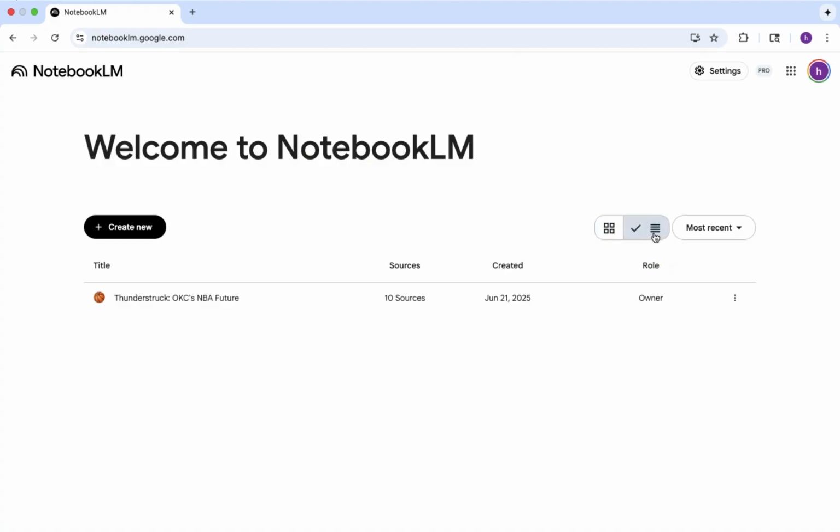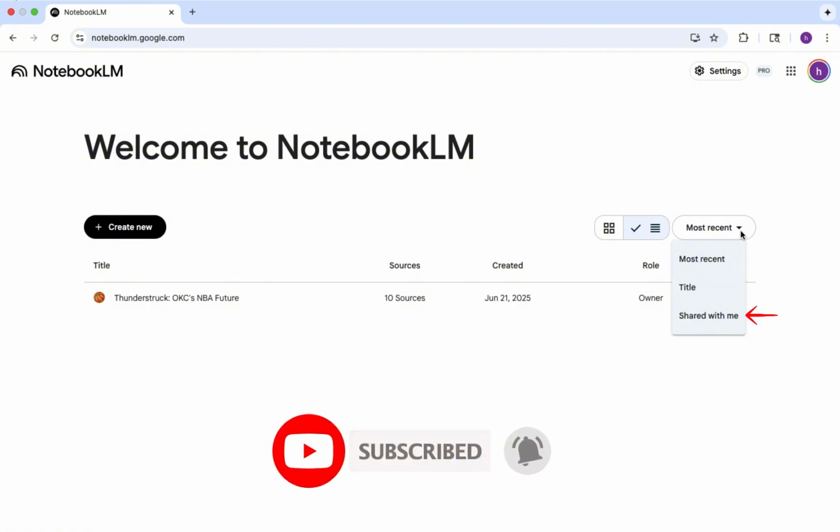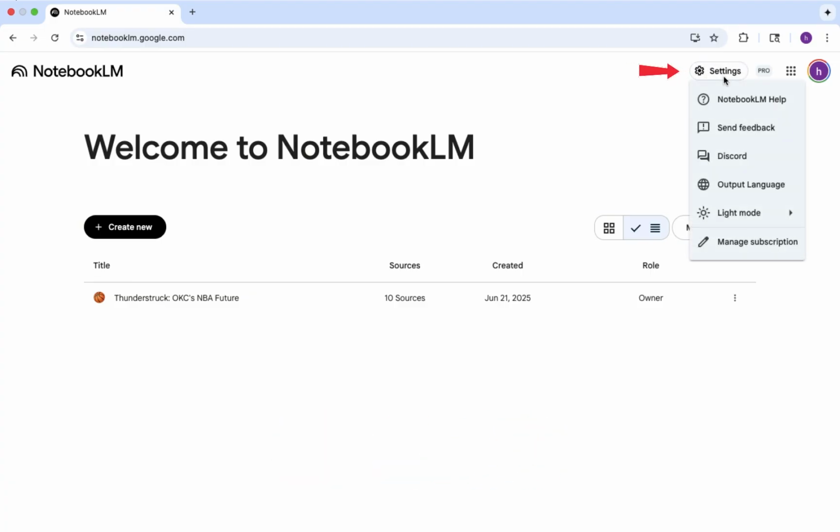If you select the list view, you will see additional data such as the number of sources currently uploaded to the notebook, the date the notebook was created, and the level of access you have to the notebook. Notebooks can be sorted by most recent, title, and shared with me. Shared with me are notebooks others have shared with you for collaboration purposes. In the top right-hand corner are the settings for the NotebookLM application. Here you will find resources such as help, access to the application's Discord server, the option to send feedback to Google about the application, viewing modes, and the option to manage your subscription.